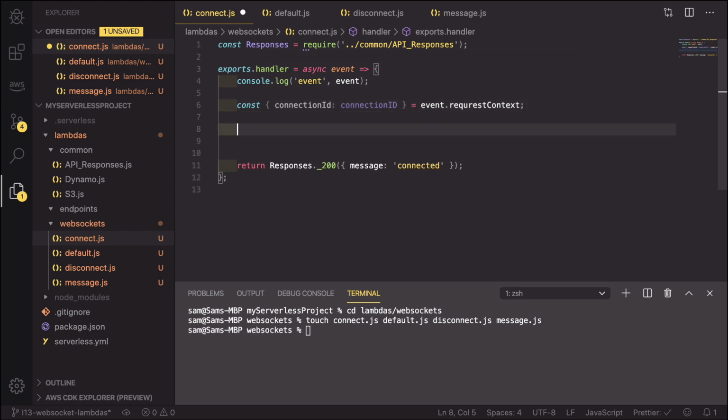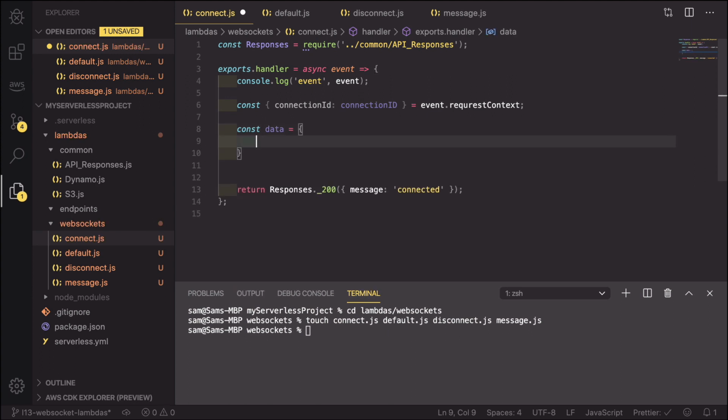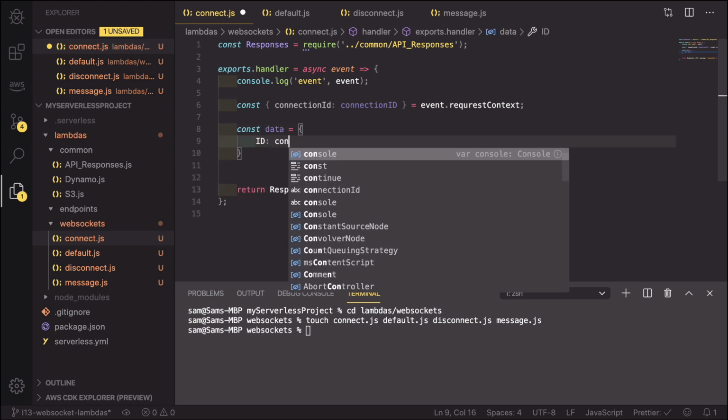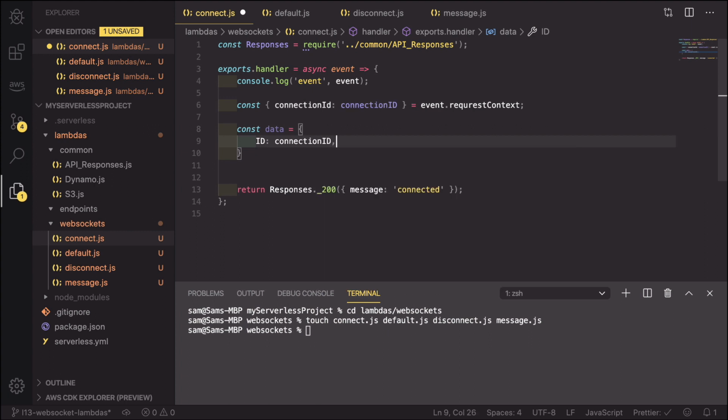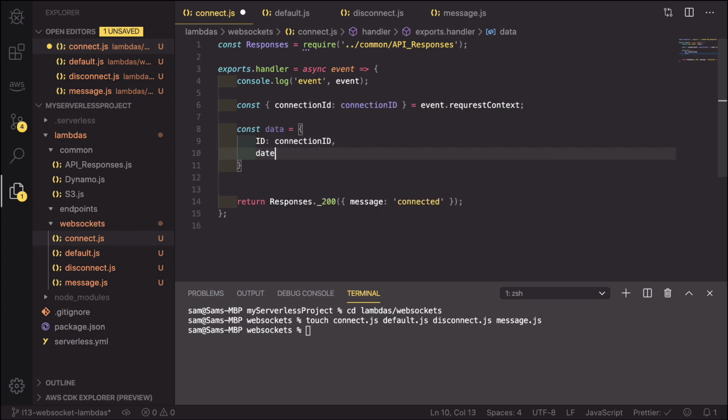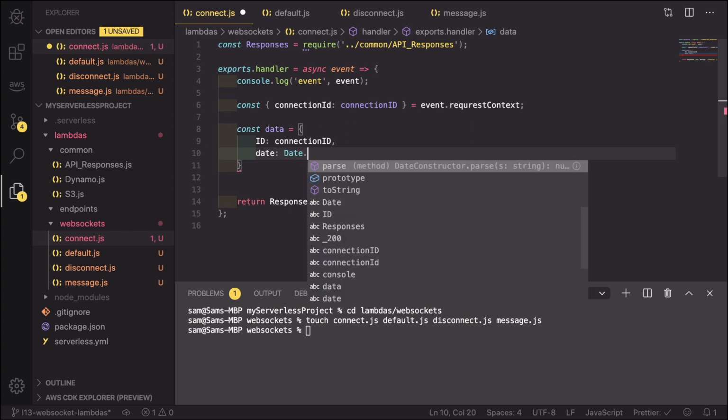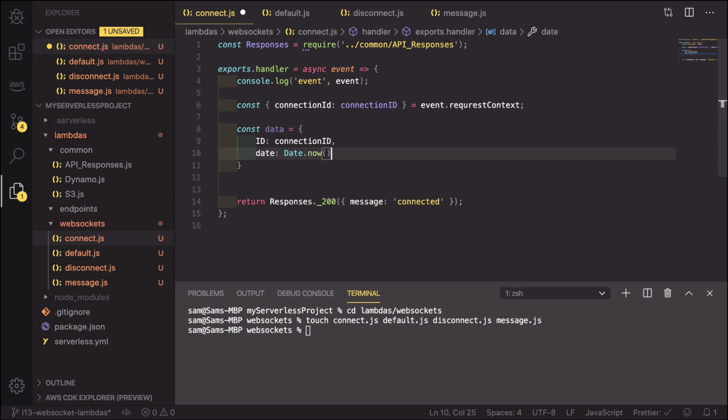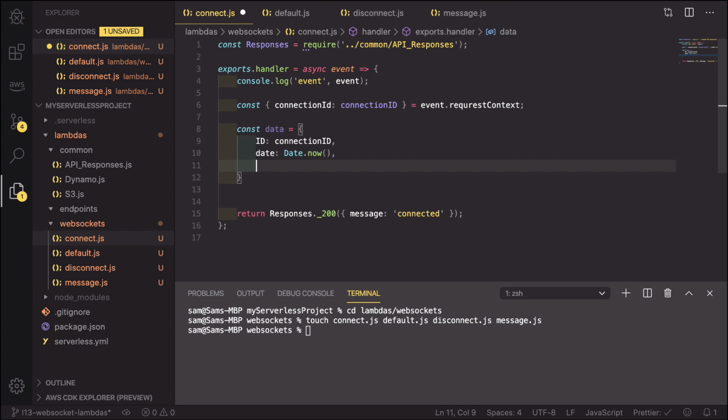We want to store some data into Dynamo. We already have a Dynamo write, so const data equals an object, an ID of connectionId. We want to set the date to be Date.now. And finally, we want to have an array of messages, which for now is going to be empty.